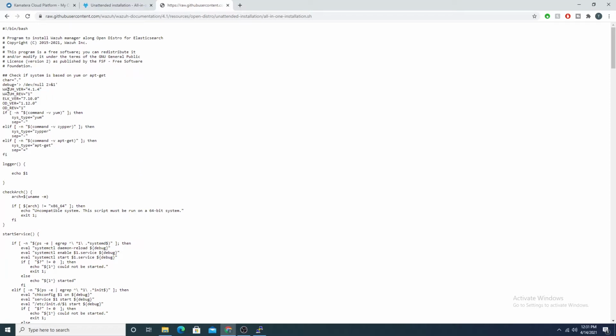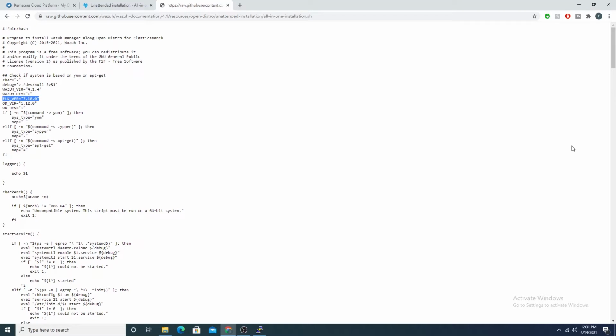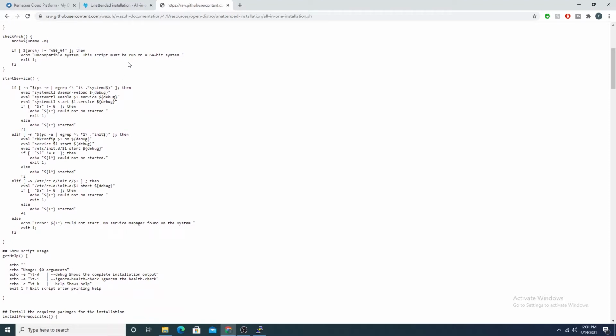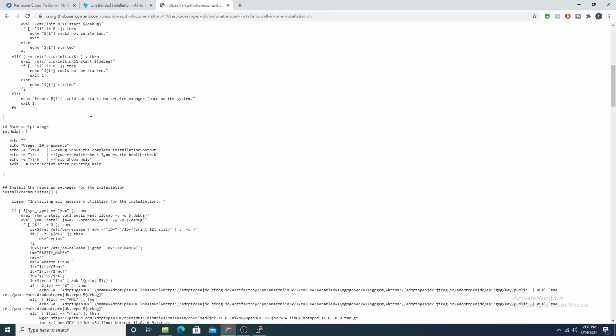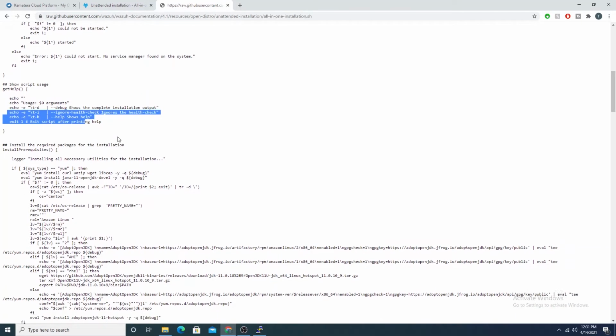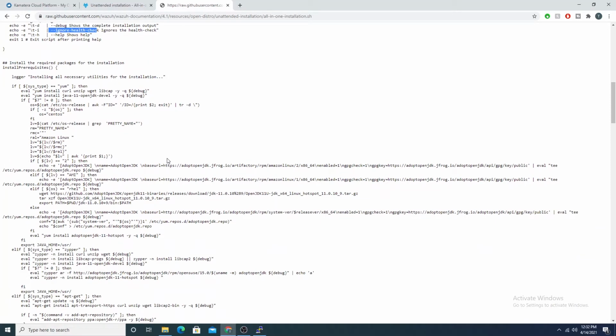It looks like we're installing version 4.1.4, which is currently their latest version, and Elasticsearch version 7.10. These are some variables. It detects if we're Debian or not, with a yum or an apt-get. It looks like it's checking to see if our system's compatible. There's some debugging we can do, and some variables and parameters or arguments we can set if we want to debug or ignore health checks while running the script. Then it grabs some prerequisites.